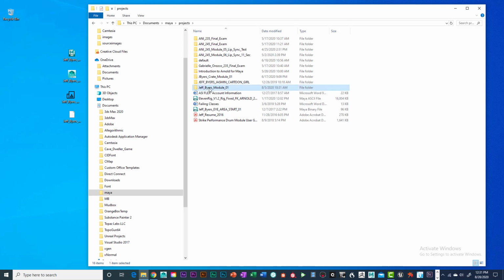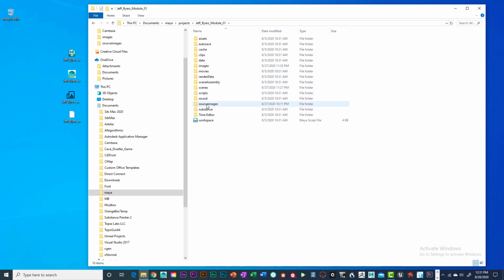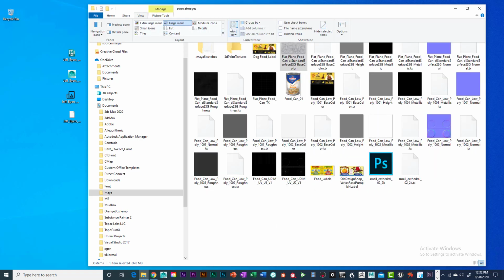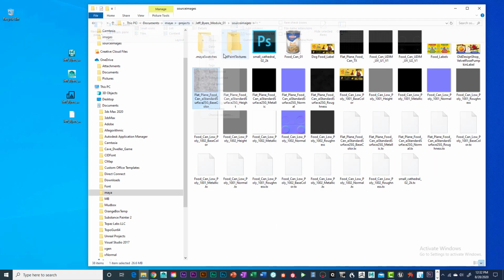I've got my folder, and I know my textures are in source images, so I open that up and you can see all my textures. I've got my original dog label that I used, but I don't really need that. For the pieces that I need, that we created, I've got to go to view to get this sorted a little better. I'm going to go to type.